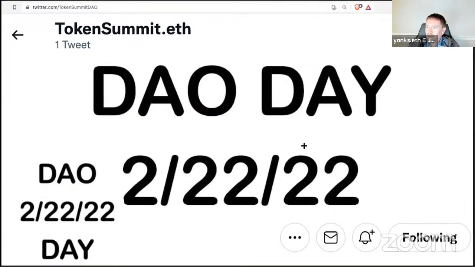We'll bring it to a close here with the first tweet from Token Summit DAO. We made use of TokenSummit.eth here tonight by setting up our DAO governance on snapshot.org, and then also getting our Wyoming DAO LLC registered.